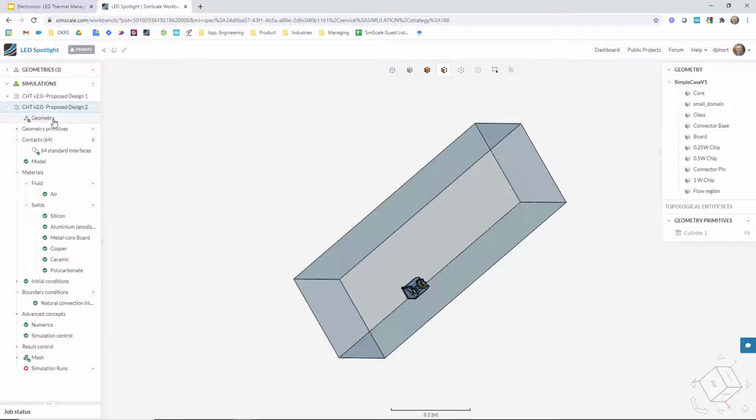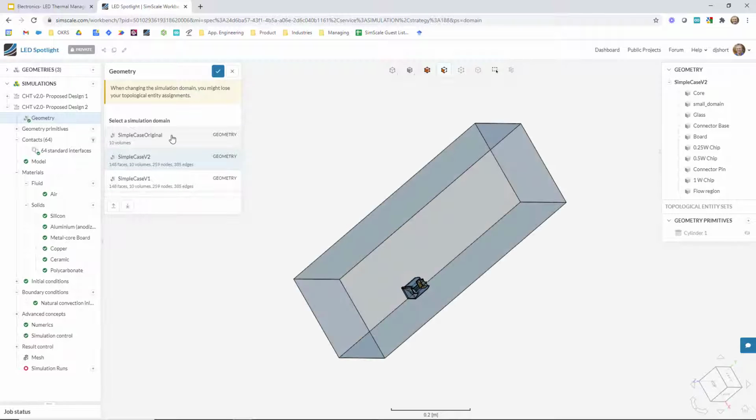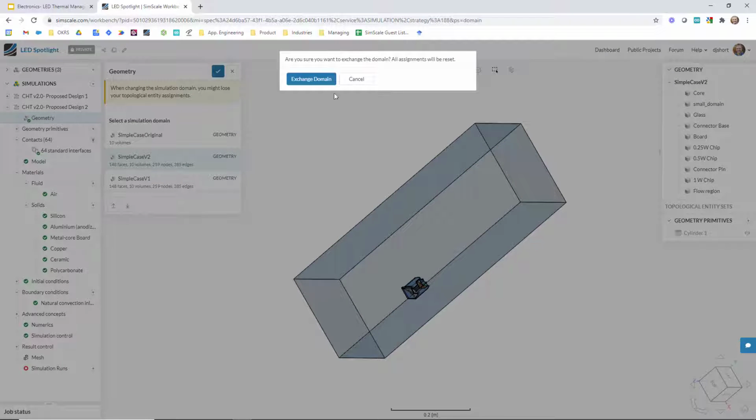Okay, so if we go to geometry here, we can then select from the geometry tree any of the CAD models that we've loaded into the SimScale platform. So let's go for our version 2, the design 2, and then we can set off this next simulation. As you can see, it's loaded into the viewer.